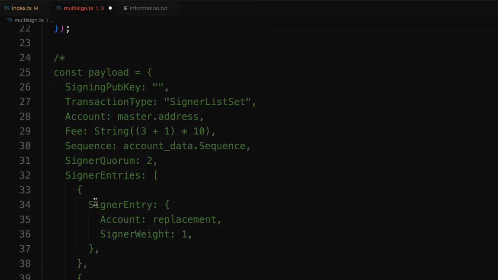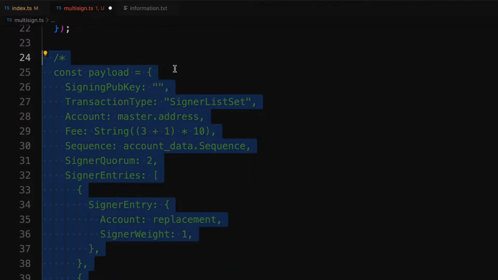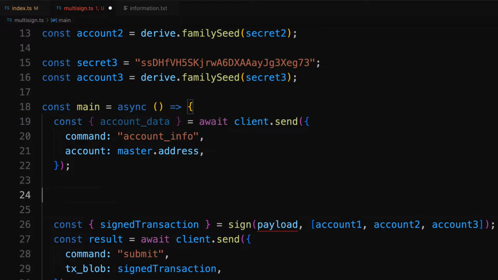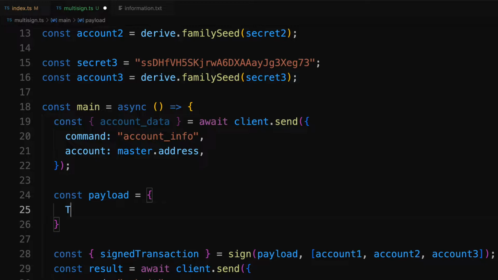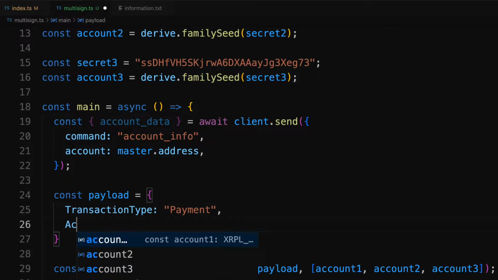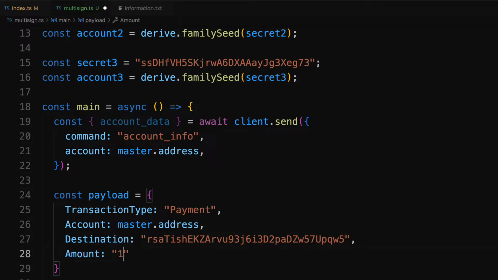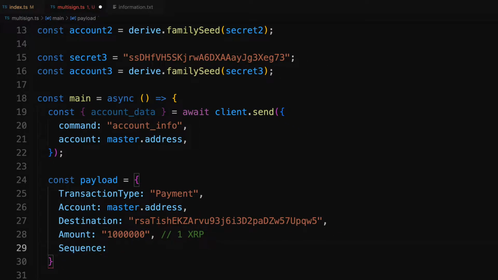We don't need this payload. Let me delete it and write a payload for payments. We have a separate, dedicated video on payments transaction. Please watch it if you have not watched it already. Now I'll quickly write the payload of transaction type payment. The account from which this transaction must take place is the master account. I'll paste a destination R address, the amount 1 million drops, which means 1 XRP, and the sequence. We need to fetch that from the master account, and an important field, which is fees.